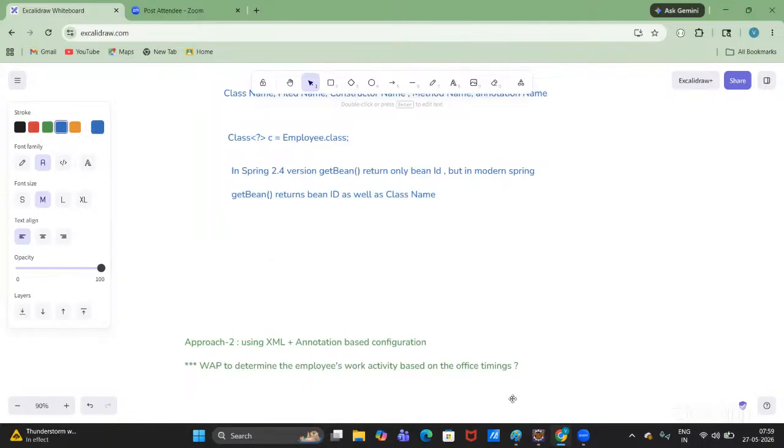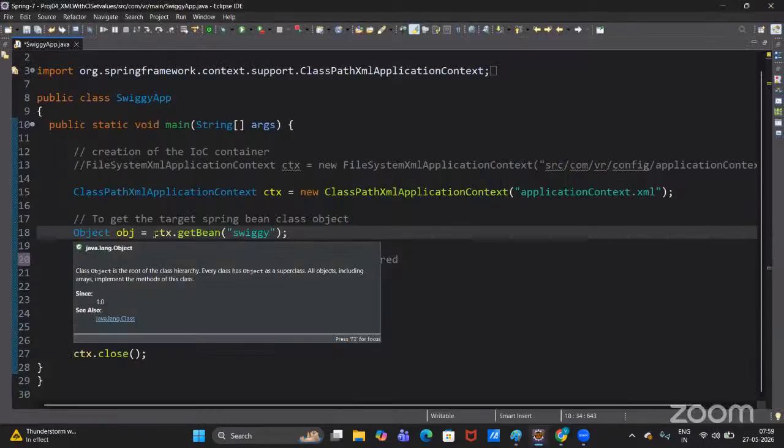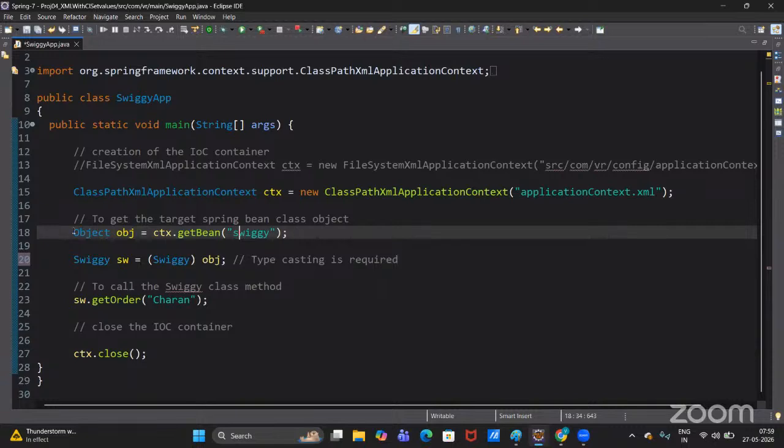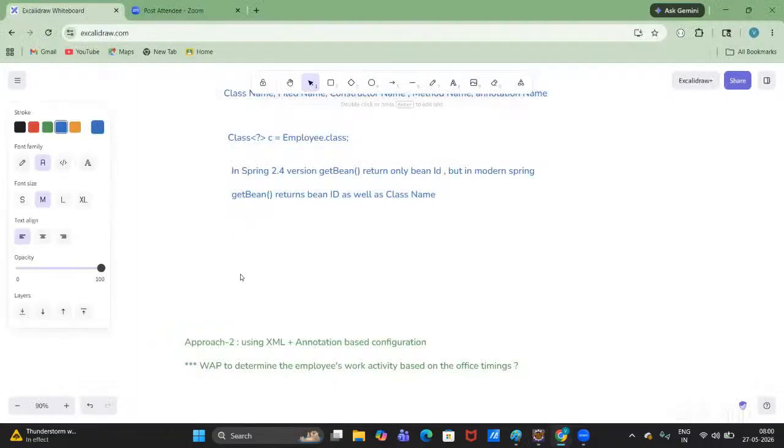In this application, Object obj equals ctx.getBean with swiggy. This is an older thing. The same application I have converted into the modern way. This is old Spring code. Here I have written Object obj equals ctx.getBean, where the bean ID is swiggy only.